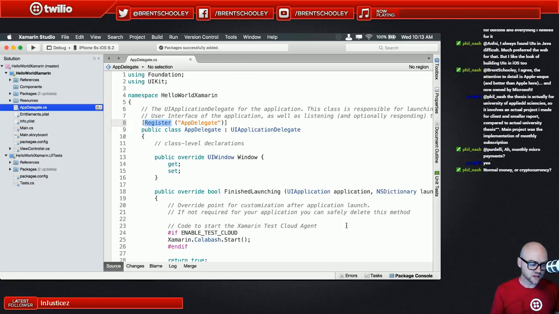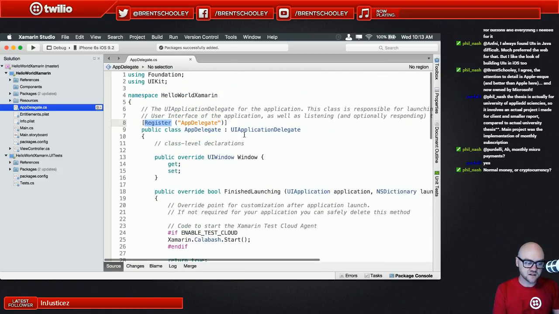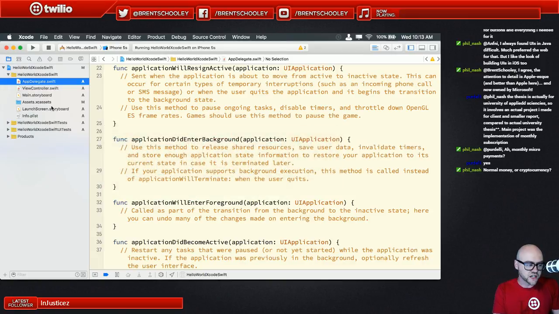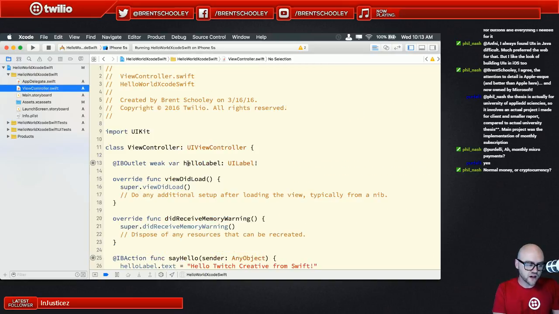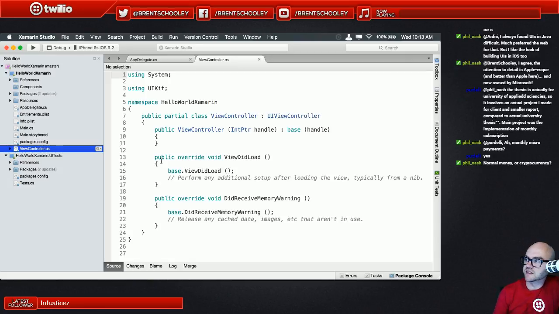Again, we're going to build a hello world here inside of Xamarin. We're looking at the app delegate class right now to see how things are set up a bit. And just like we had over in our Xcode project, we have this viewcontroller.swift file. We have a viewcontroller.cs file. So this is our same exact class. This is the same equivalent class. This is the code that backs our view controller inside of our storyboard.